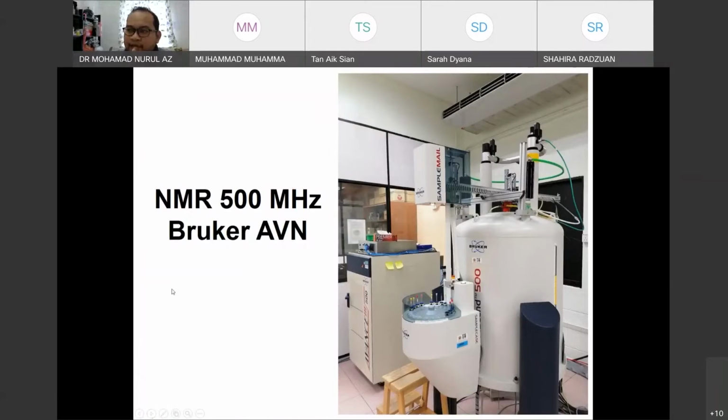We have the NMR 500 megahertz Bruker AVN. Please remember this name because you will put it inside your document list when you are writing a thesis or when you write a paper. And we have the sample changer here. We have 24 slots. It's a lot.